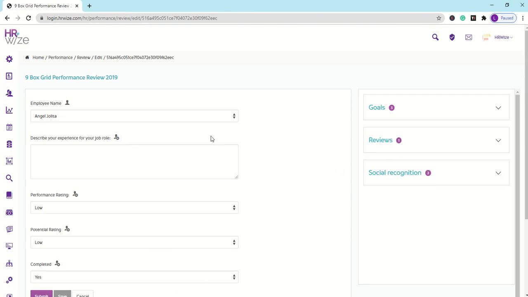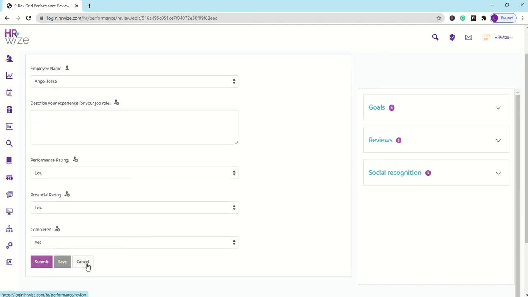Now to the left of your screen, we can see the information recorded for Angel's 2019 9-box grid review. To the right of the review, you can see any previous items of this type for this employee, including any goals, previous reviews, and social recognition. We won't make any changes to this review, so we'll go ahead and click on Cancel.